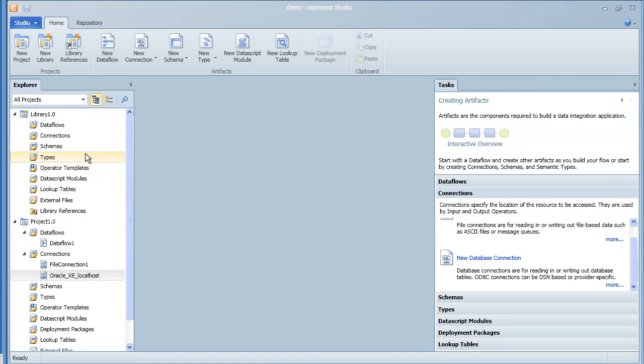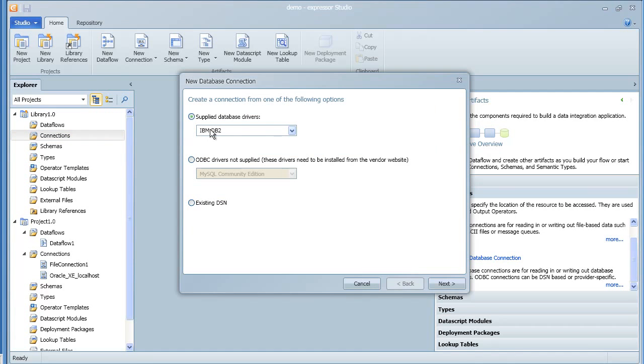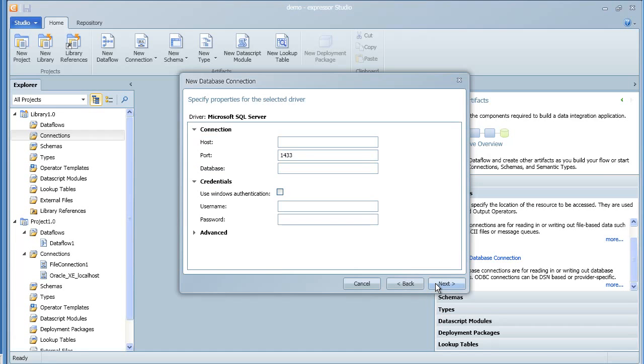Now, to create a database connection to a database running on a different computer is just as easy. You simply need to know the computer name or IP address. Again, we'll pick the target database system, in this case, SQL Server, and in the next window, we'll enter the connection details. Notice that for the SQL Server database system, you can use either Windows authentication or a username and password credentials. In this case, we're connecting to a distributed system, and we're using username and password credentials.